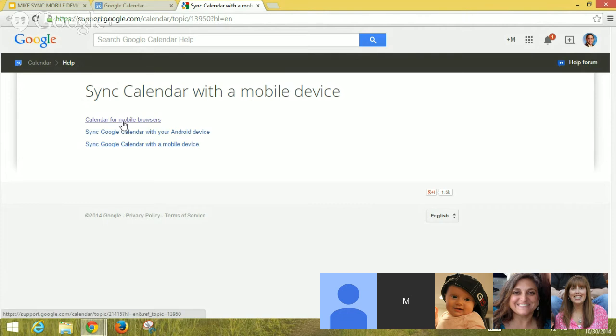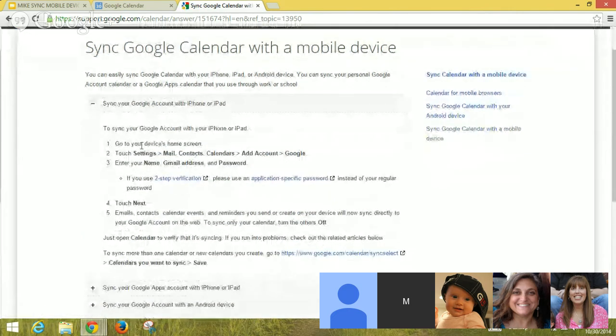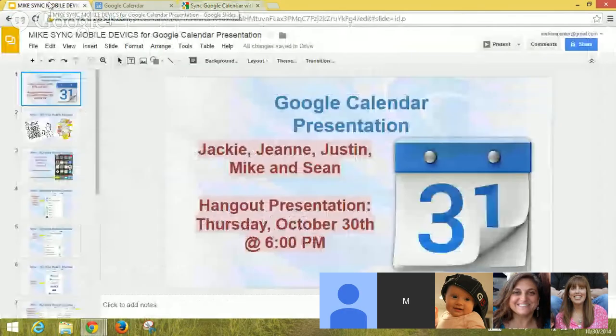So if you click the link for calendar for mobile browsers, it explains how to use the calendar on your mobile device. Sync Google Calendar with your Android device should you have an Android device, or sync Google Calendar with a mobile device, and this would be a link that would bring you to multiple locations. You can click on the plus next to either one of these and follow the directions here, and it's pretty straightforward, and you can read it. It says go to your device home screen, etc. I have built a graphic version for you to see.